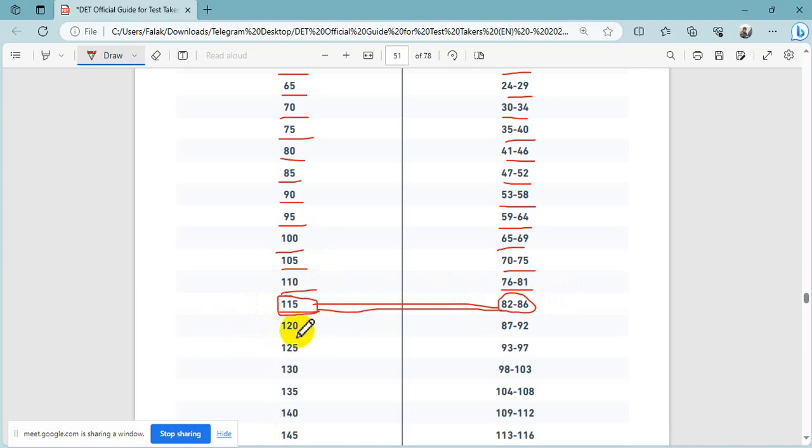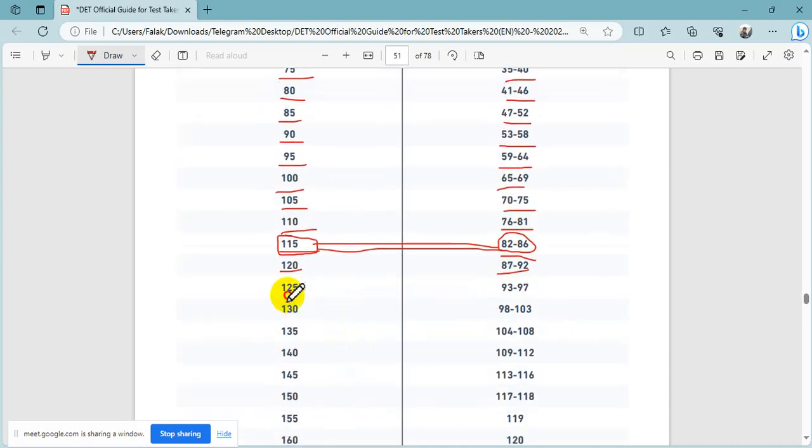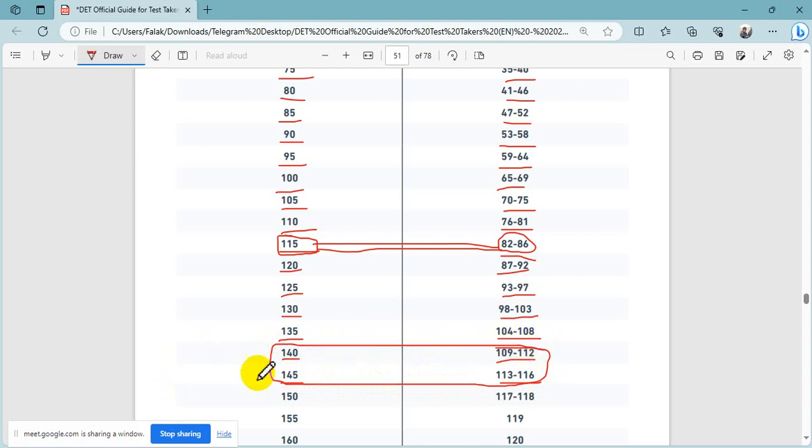For example, in Duolingo, 120 means 87 to 92 of TOEFL. 125 is 93 to 97, 130 is 98 to 103, 135 is 104 to 108. Guys, not this one even, this one. 140 is 109 up to 112, 145 is 113 up to, let me circle this. This is the score you can get a full scholarship with. Keep this in mind, okay?